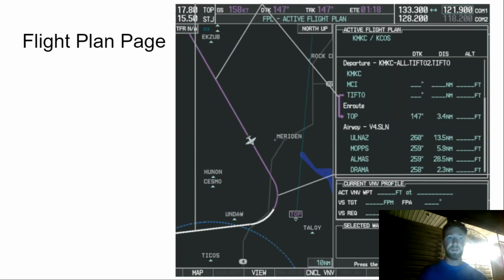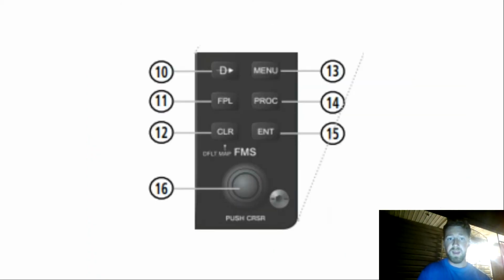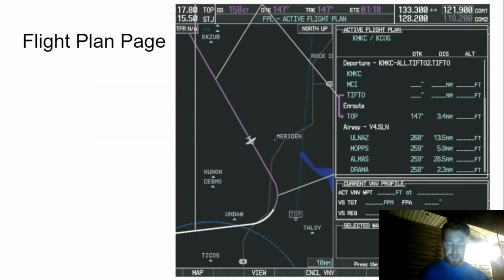All right, next one. So after we get the engine all started up and it's looking good, we're going to go ahead and type in our flight plan, right? So to get to this page, we'll first press the FPL button. If you remember that, right back there, number 11. We'll press that button and it'll take us right to here, okay?